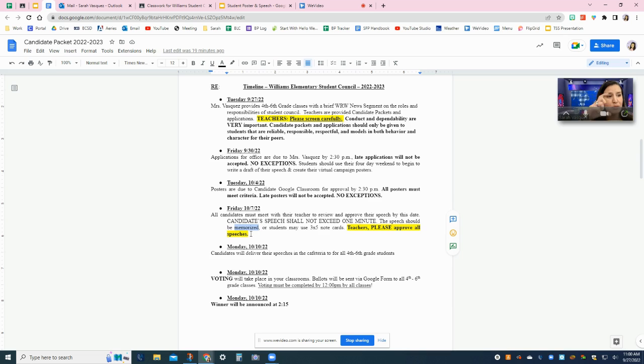Now, students can bring a small index card, a 3x5 index card that they're going to use, because what's going to happen is you guys are going to be performing this speech or introducing the speech to 4th through 6th grade students in an assembly, in our campaign assembly, so that way they can vote for who is going to win. So again, teachers, you need to be approving these speeches. Students, you need to have these speeches memorized. They're positive, and they need to be no more than 1 minute.